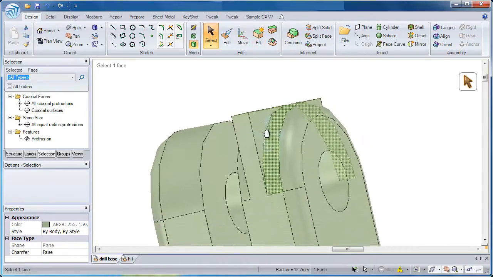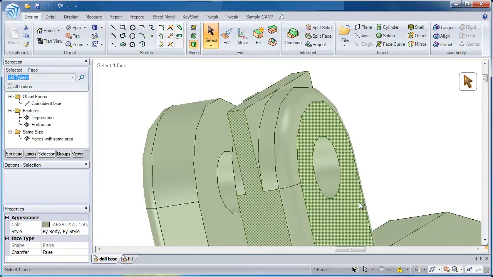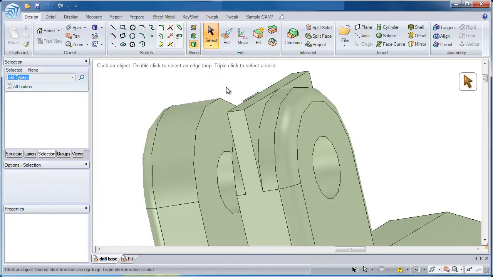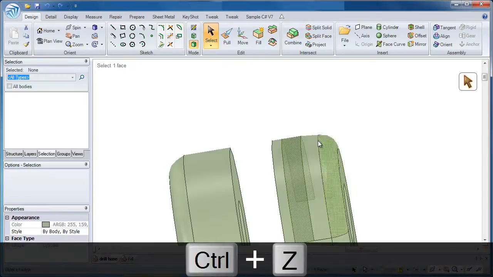What the system does is it uses the topmost portion of the cylinder, the upper quadrant, if you will, and the two side walls of this protrusion as a basis for extending that entire surface that we tried to fill. Now let's undo that. If we go to the quick access toolbar and hit undo, that'll accomplish it. Also, we can use Control Z on our keyboard to undo that operation.